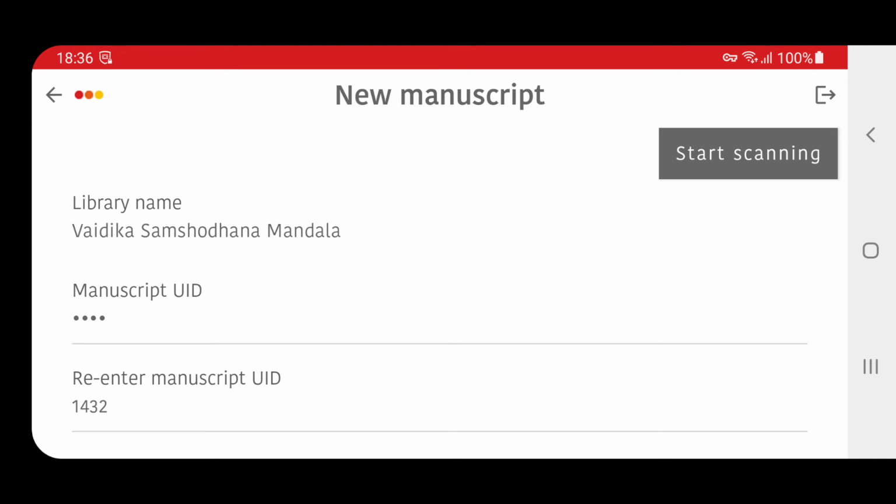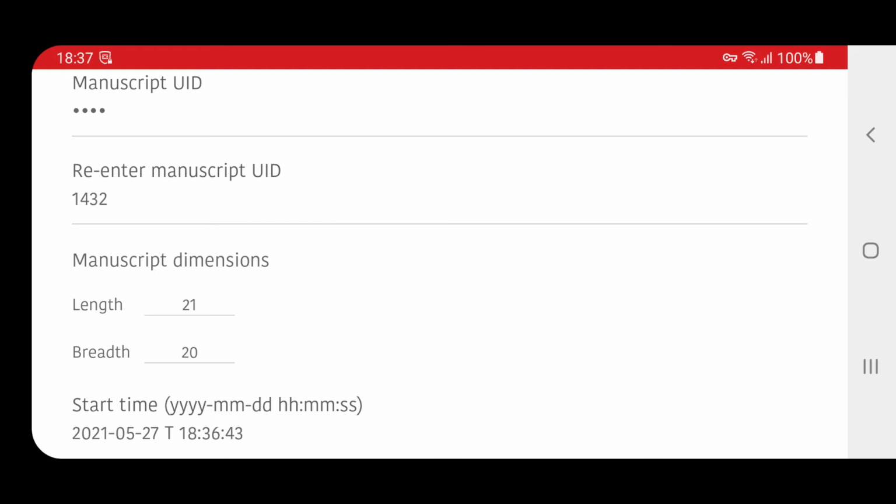The manuscript accession number is the most important entry because an error in identification will result in misidentification. The operator is asked to enter manuscript UID twice to ensure there are no errors. He also records manuscript dimensions, length and breadth of a manuscript page, then places the camera on its stand.